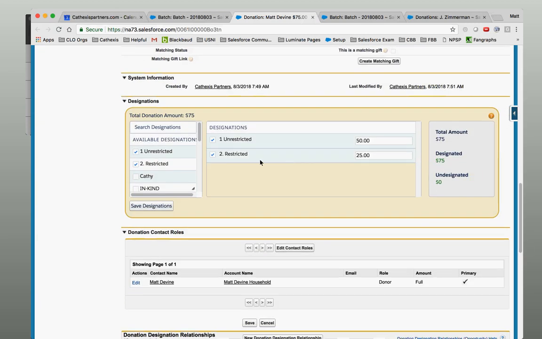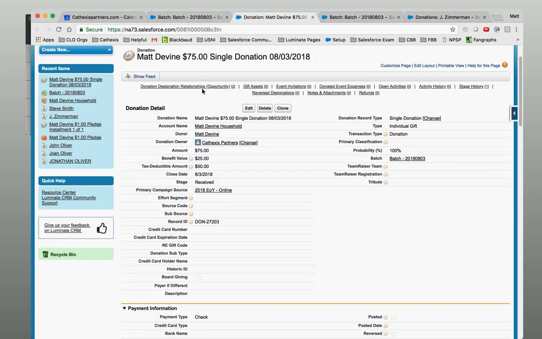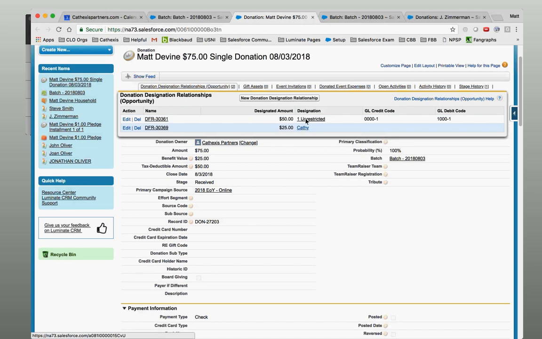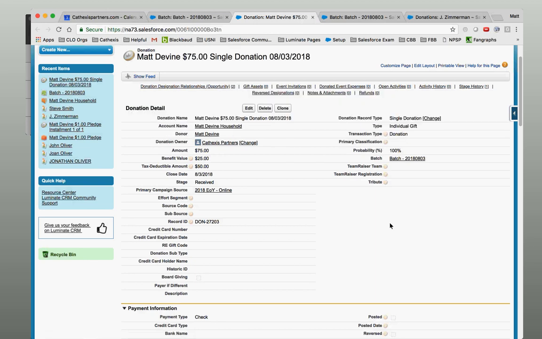Now, if I were to change these on the fly, that's definitely okay. I could give Kathy here 25 and leave unrestricted with 50. And I can click Save Designations. Let me refresh my screen here. Now, what's going to happen is that my designations have changed here as well. So by making changes to that widget and clicking the Save button from a designation perspective, it's automatically going to update and change these other records that exist here as well. So if you make a mistake with a designation, do note that you can always change it.